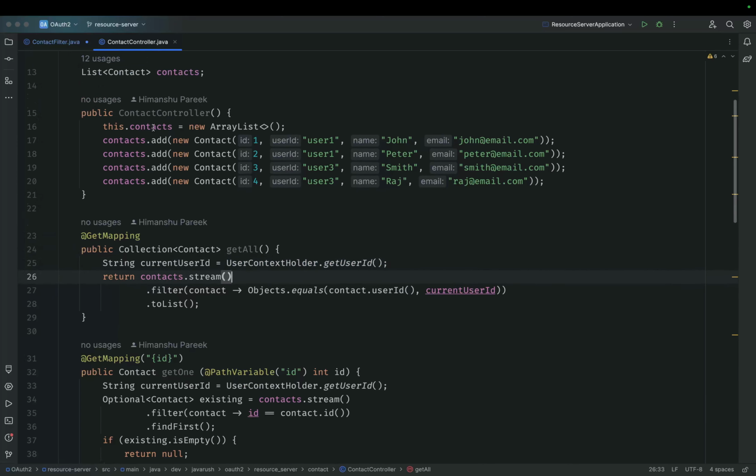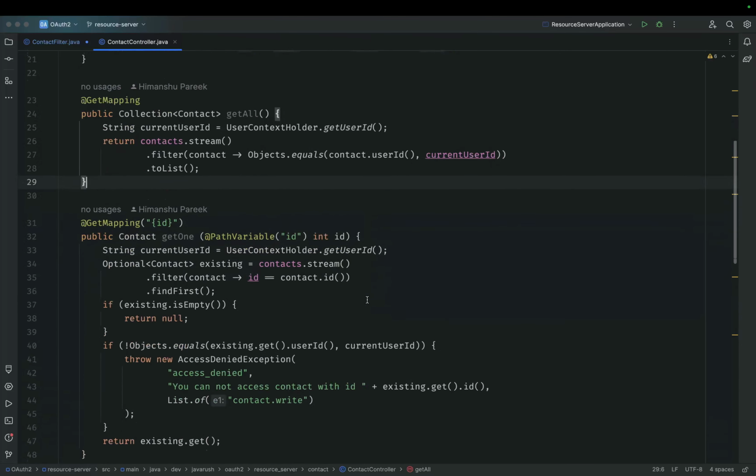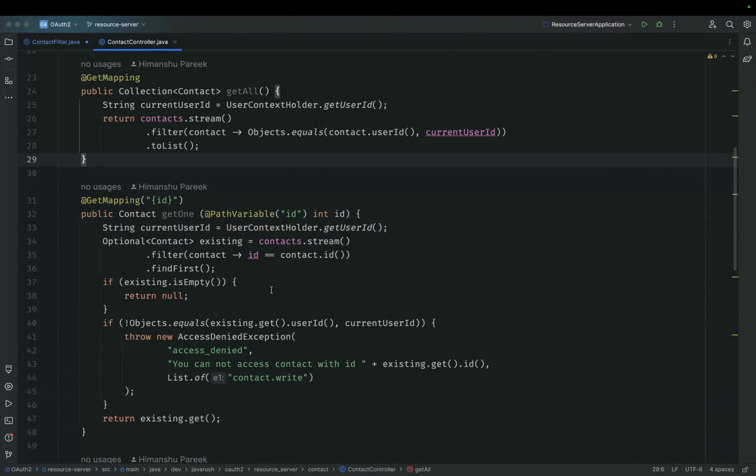Now from these contacts, we need to get all the contacts where the user ID is equal to the current user's ID, and then we are returning them as a list. Now if we want to get one contact, we have the ID. The user is asking for the contact with this ID. So from the list we are getting a contact which has this ID. We are filtering based on that. If there is no contact, then we are just returning null.